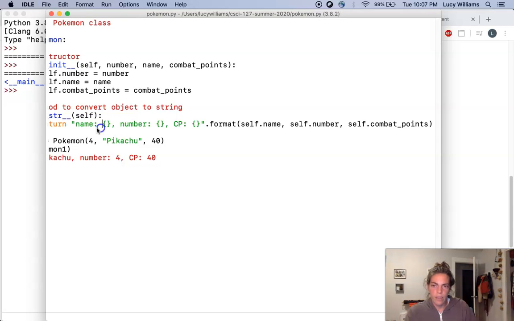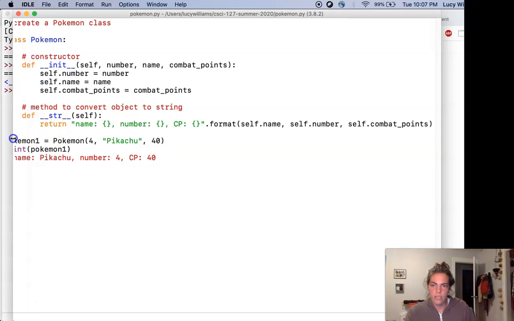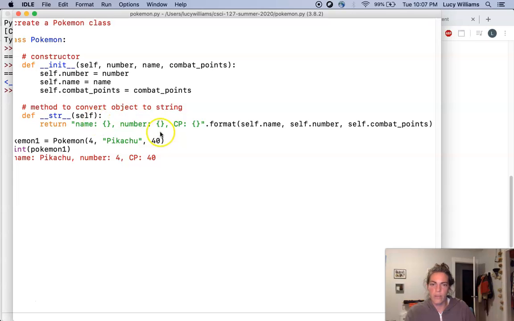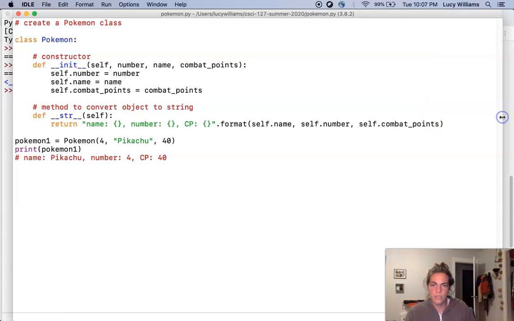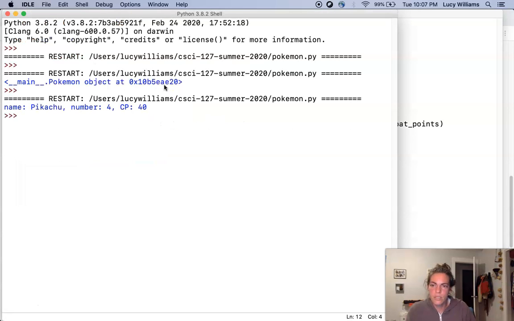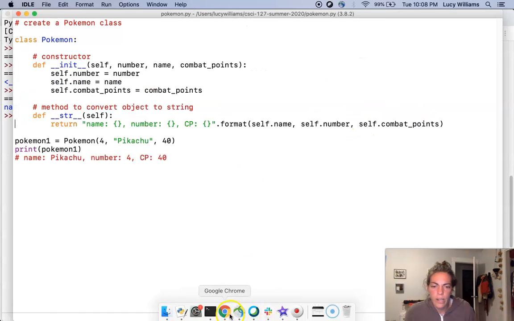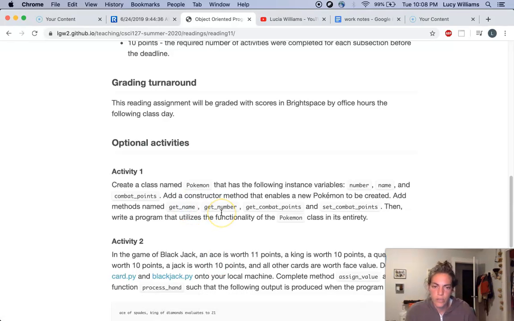So now I think that this string method will print how I would like my object to print. But let's run it and take a look. And yeah, so it looks like we successfully assigned this Pokemon's name to be Pikachu, its number to be 4, and its combat points to be 40. So now let's see what else we need to do for this activity.